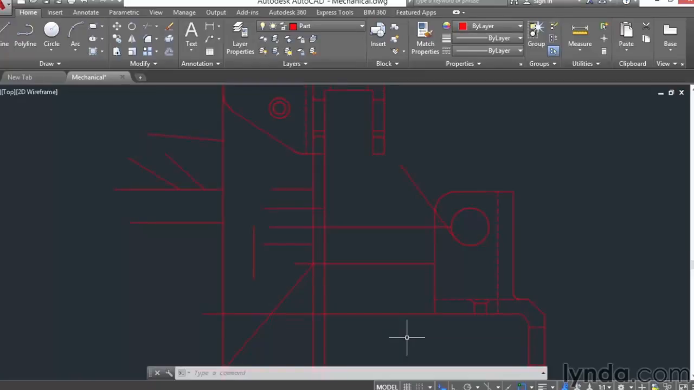In the next video, we'll take a look at a specific type of object snap called from snap, and we'll also look at temporary construction geometry.